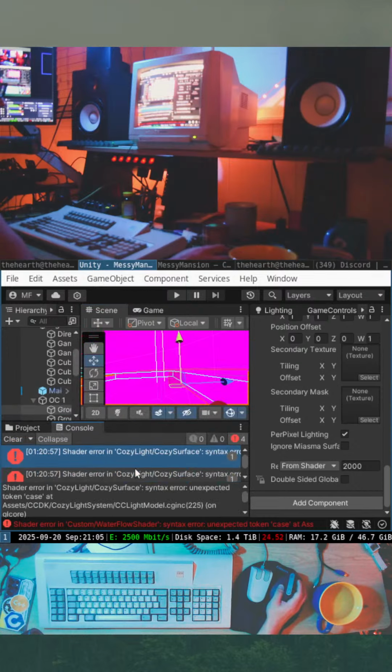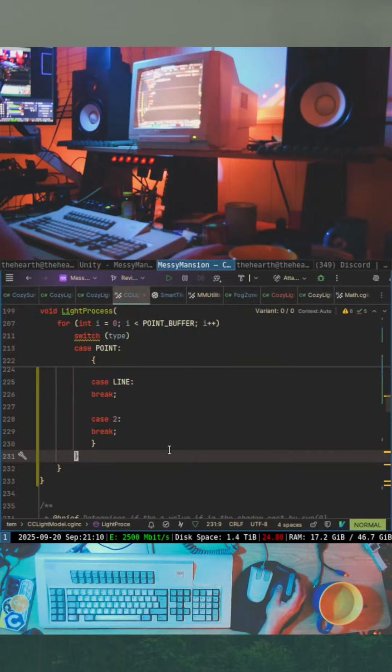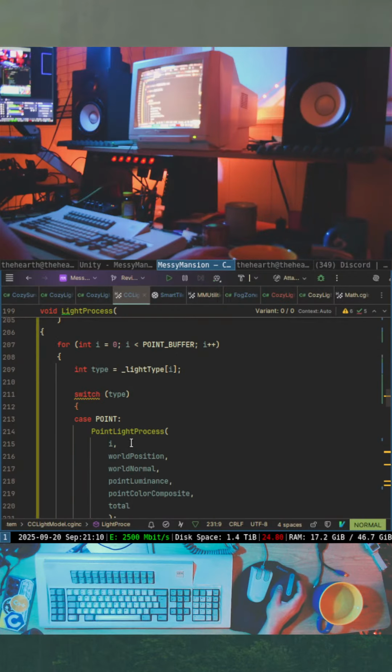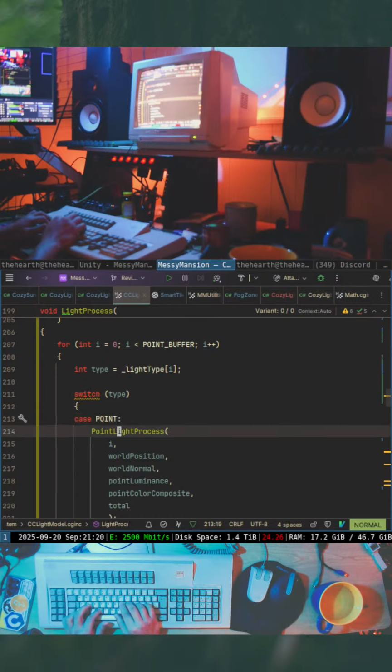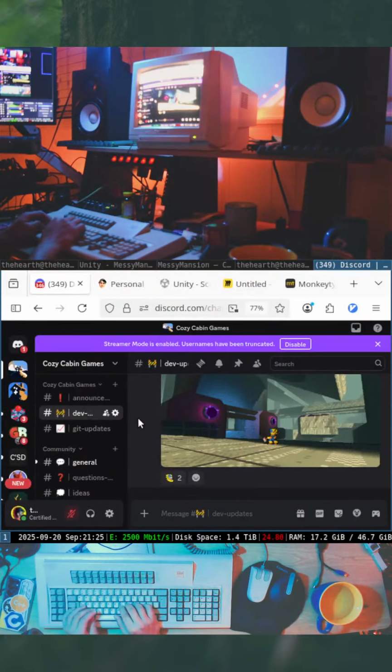And what's the issue here? Unexpected token case. Oh, so this is a syntax problem. Okay, now this is actually just a skill issue. We're using a switch statement in HLSL, and I assumed it works the way it should, but maybe the syntax is different? Let's verify this.